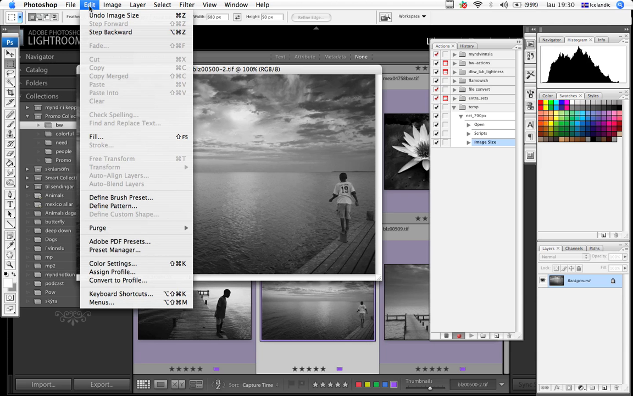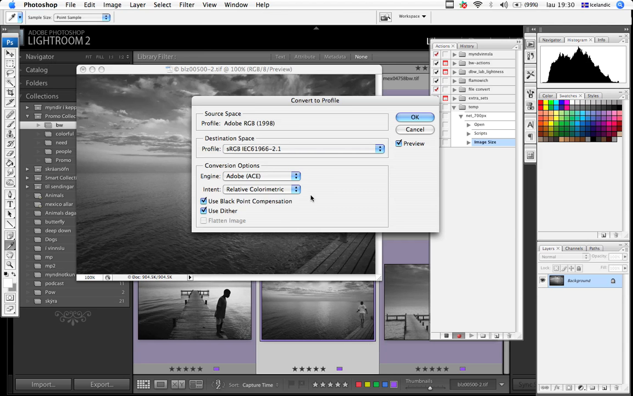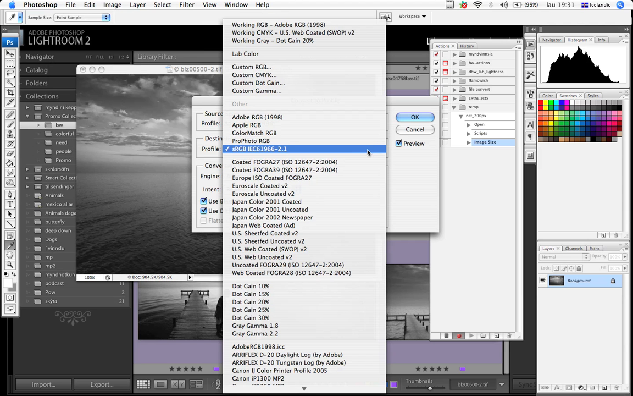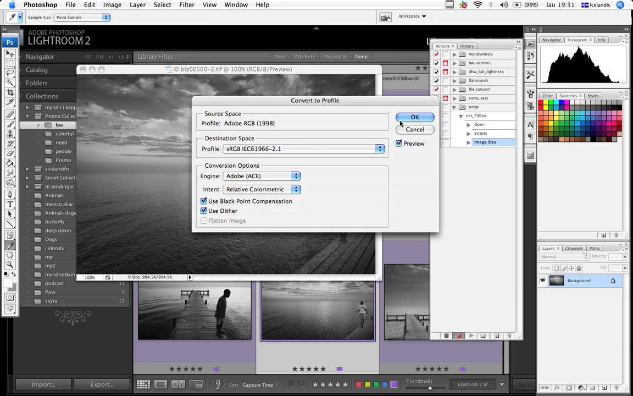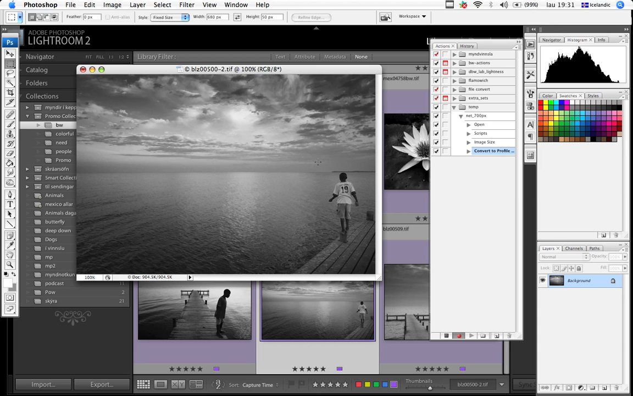Now that we've done this step, the next step would be to go into Edit and convert it to the right profile for the internet. sRGB is the profile. I work in Adobe RGB. Some people use ColorMatch or ProPhoto RGB. I usually have my images in Adobe RGB, but for the internet I have them in sRGB. And we click OK. So now we have converted it.